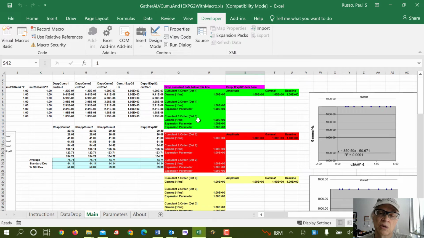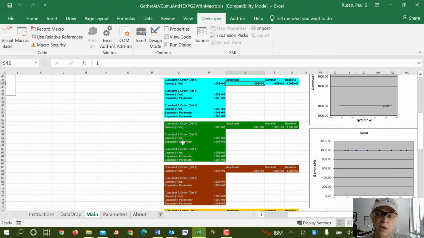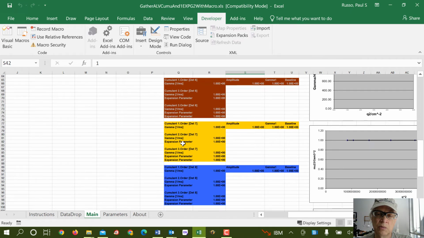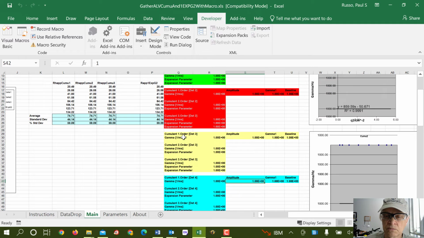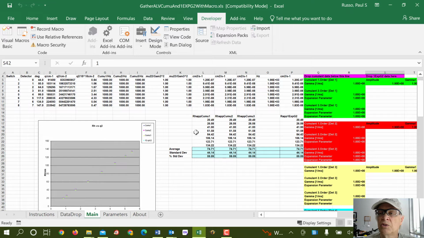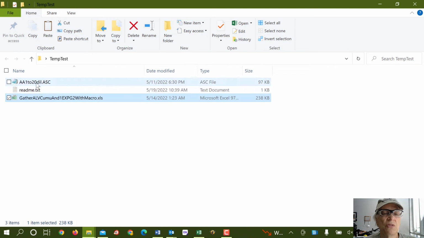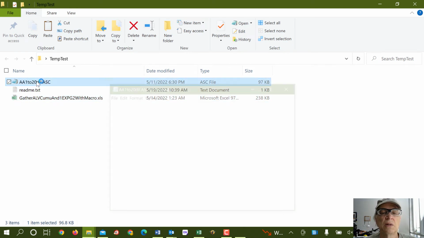The color code here is the same color code that you have on the ALV screen, and it's the same color code that we use throughout the SMALS system. Okay, so now we're ready. This is open. Let me go and open that ASC data file. ASC means ASCII. It's ASCII text data.